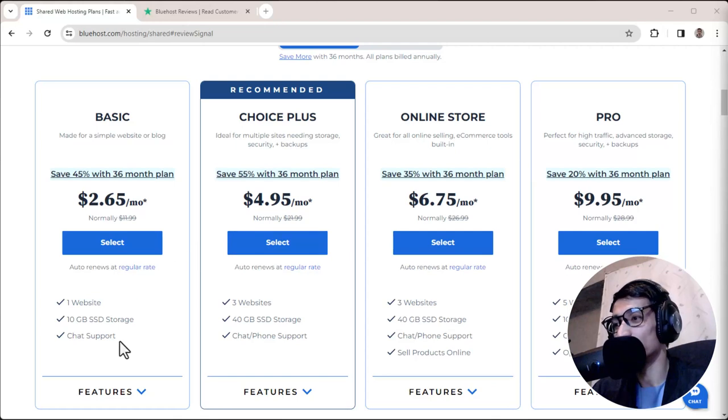The chat support is really great all the time. They can support you if you face any type of problem while building or managing your web hosting or your website. And the price is also great for the first time.